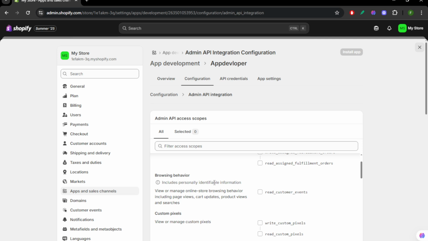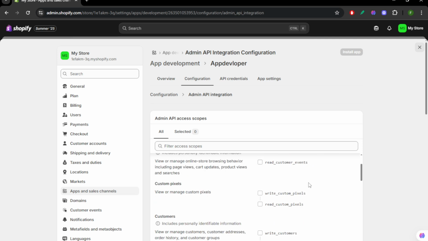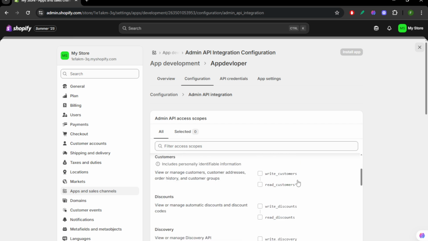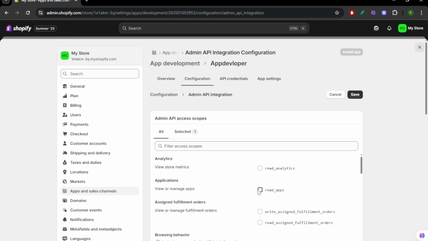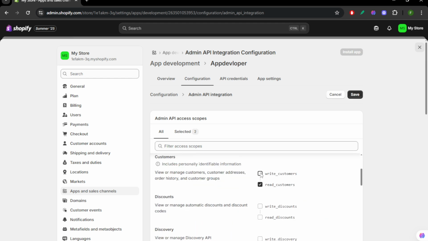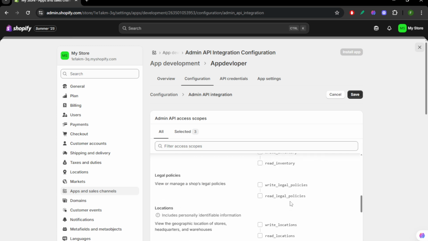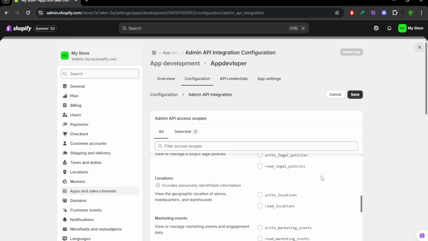Now choose the Admin API scopes that you need, like read_orders, write_products, etc. These define what your app can do. Save your changes after that. Let's just first maybe click on read_customers or read apps and then write_customers, everything that you want your app to do. And then after that, once again, just click on Save.